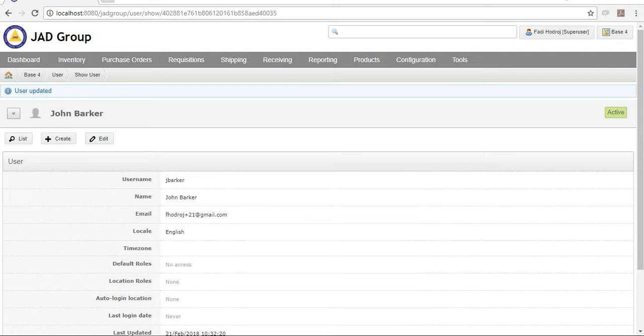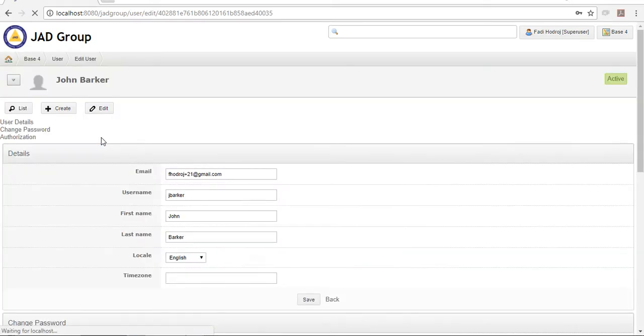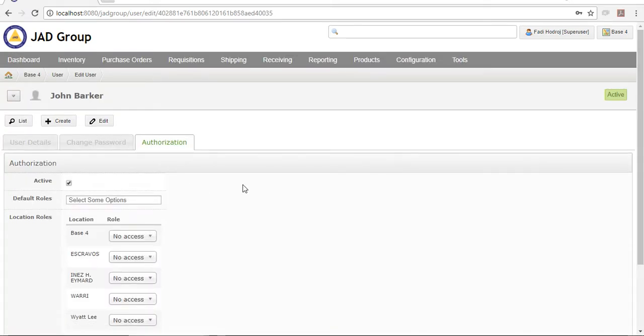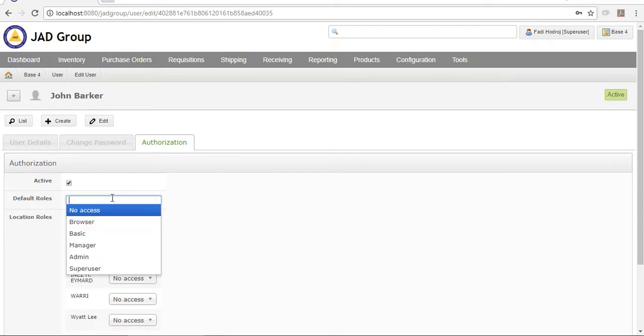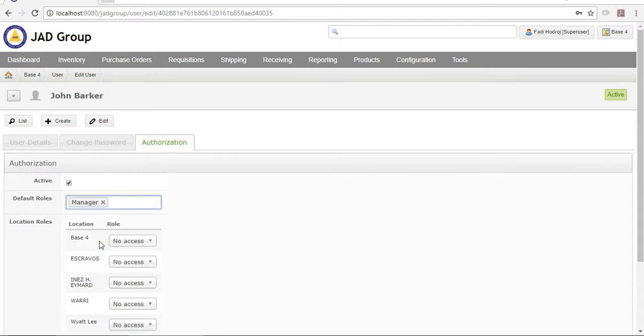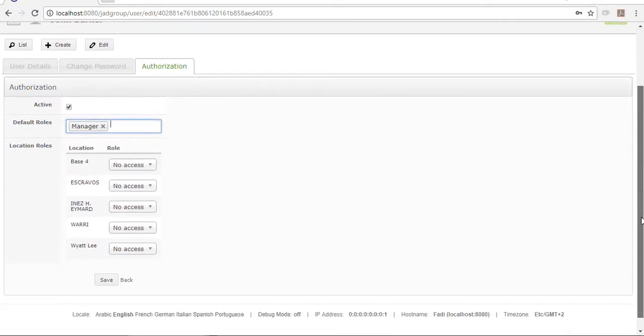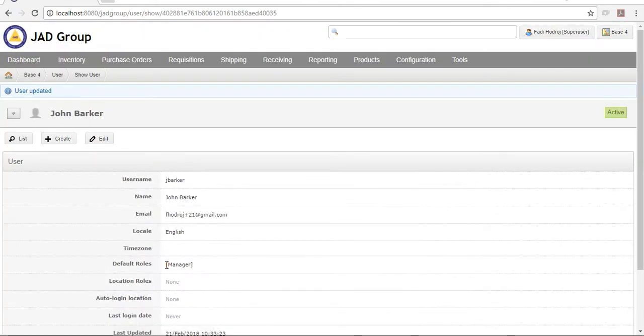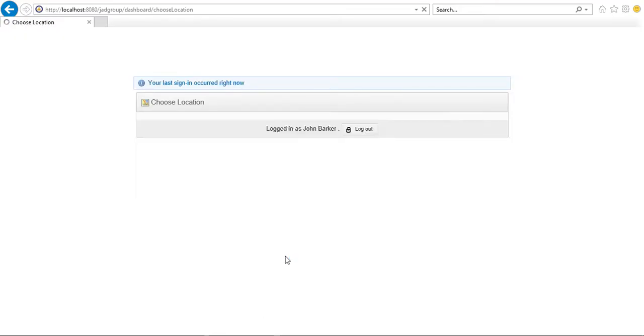Here we go. If I go here and edit the user again, I can give him a role. I can make him, for example, a manager. Even if I make him a manager now, his default role is a manager. See, his default role is a manager. However, if I refresh the page, I see him now. He is a manager. He can log in, but he cannot choose any location because he is not assigned to any location in the system.